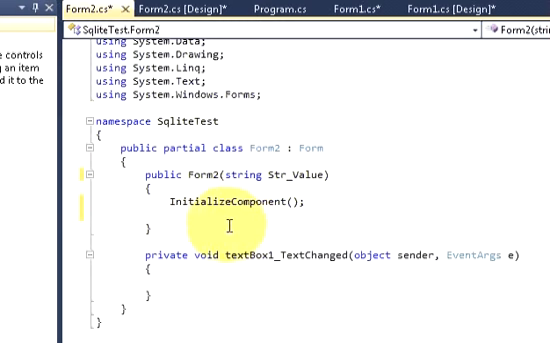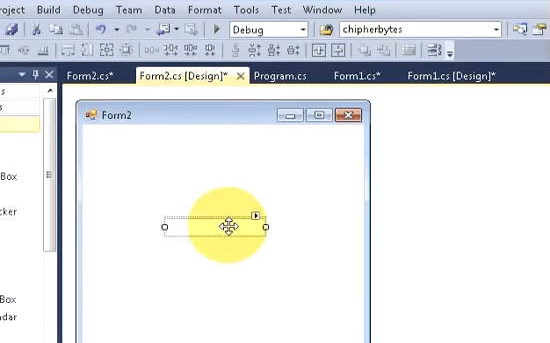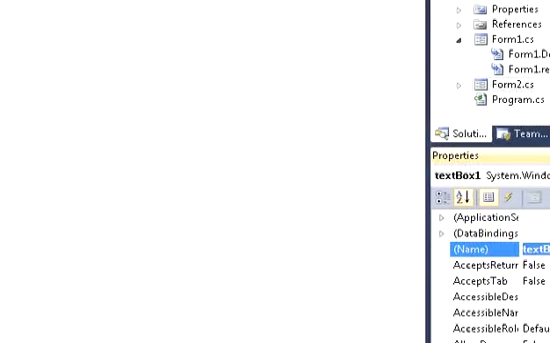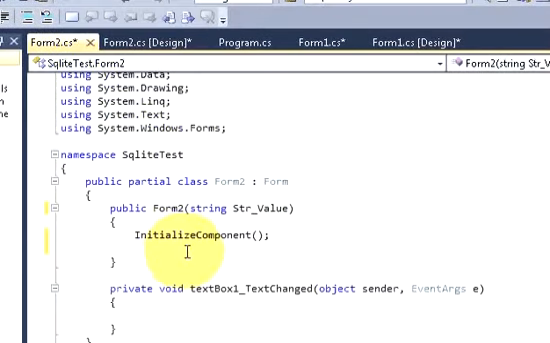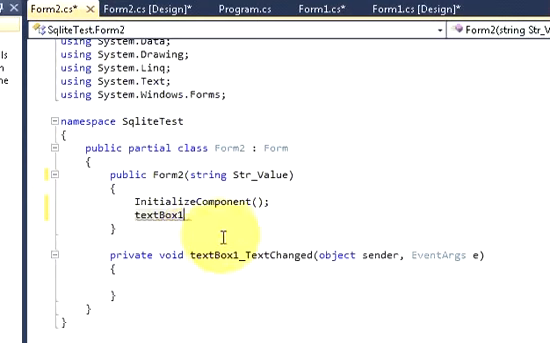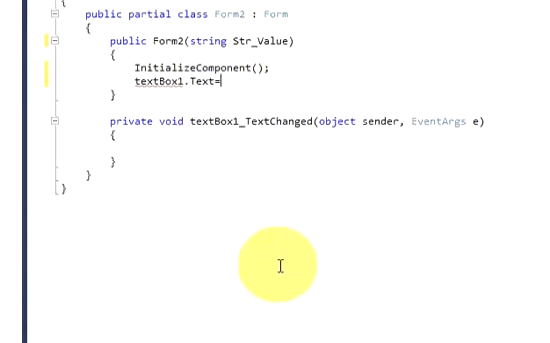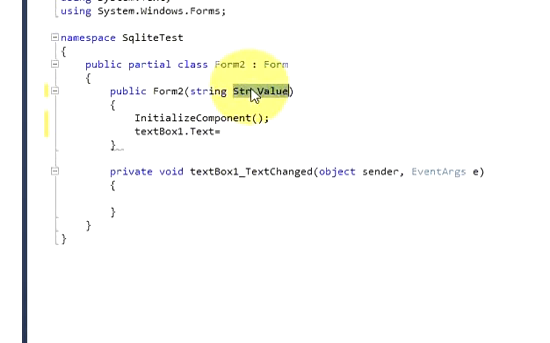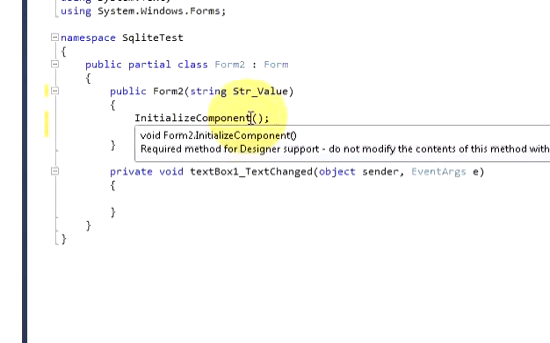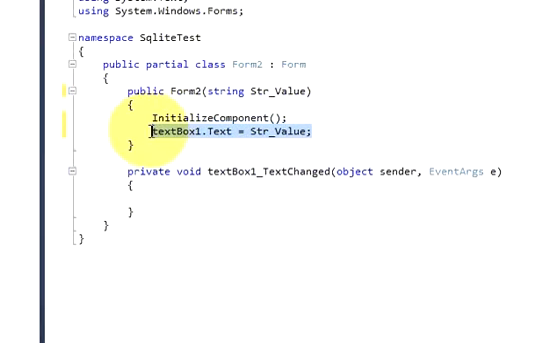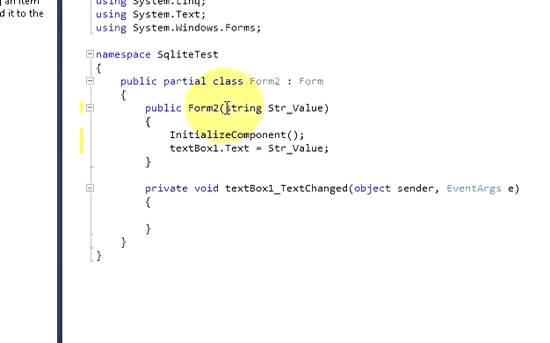Just declare this data type string here in the bracket, and just below your InitializeComponent method, copy the name of your text box, which is textBox1, the default, and paste it below your InitializeComponent function, dot Text is equal to, I will copy this string value and paste it here, and then close. So write this code in this function and just declare this string in the bracket.